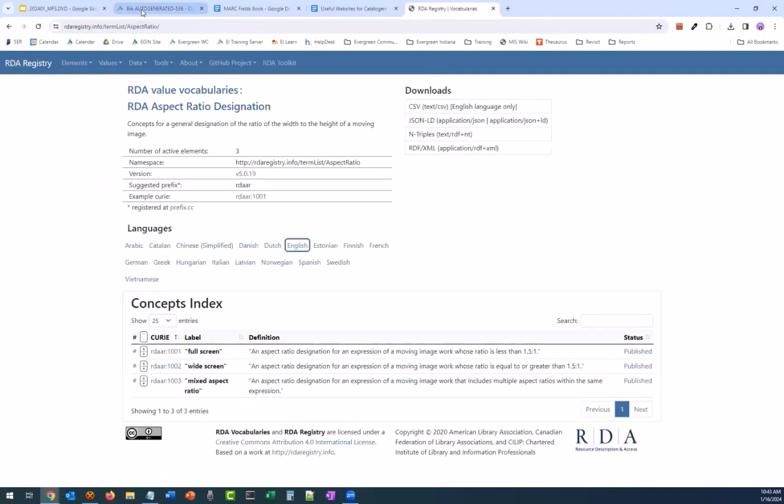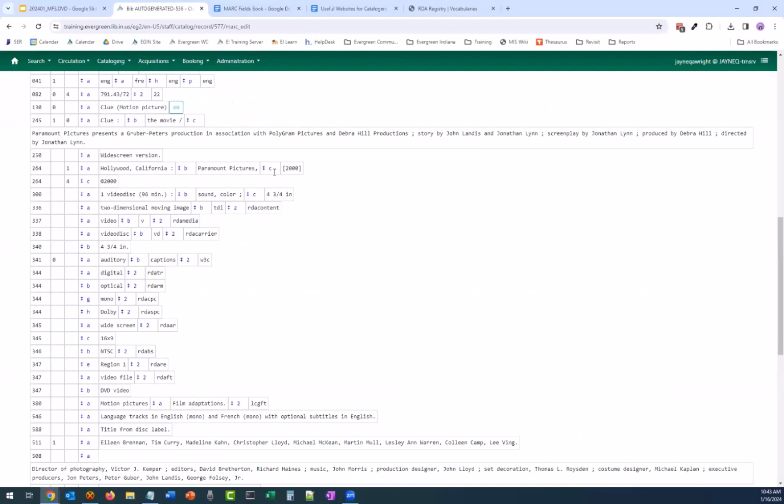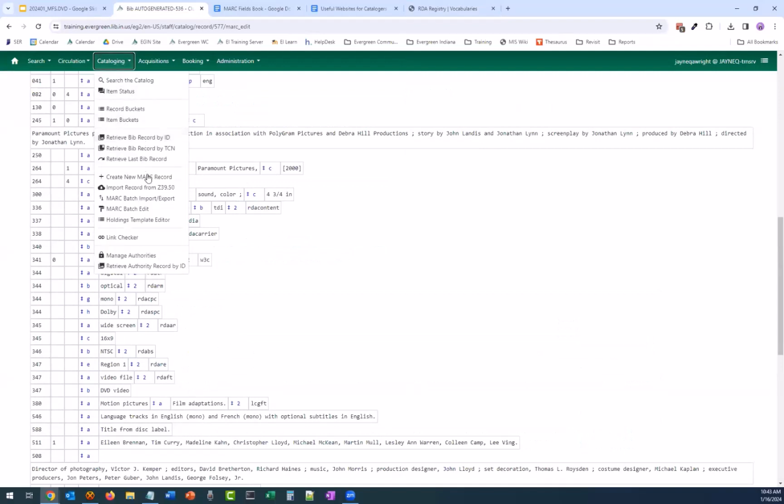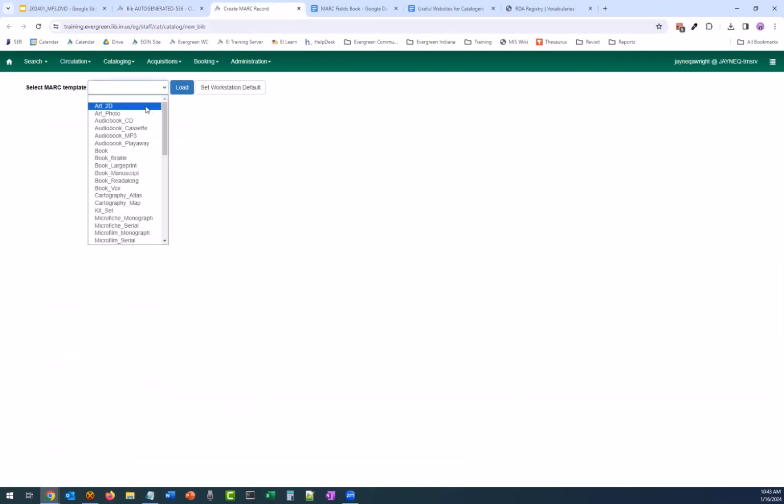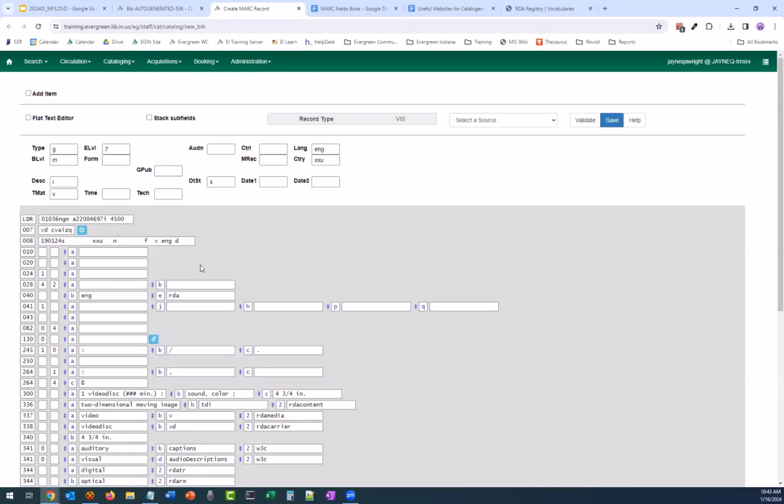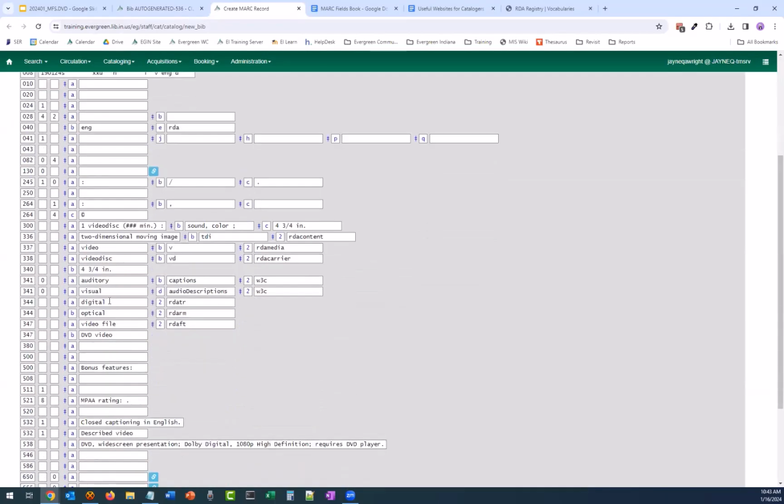Also, remember, a lot of this is pre-entered in the record or in the template. So a lot of times you won't have to immediately change everything. But if you notice that your item in hand does not have a specific thing, then you would want to remove that field.